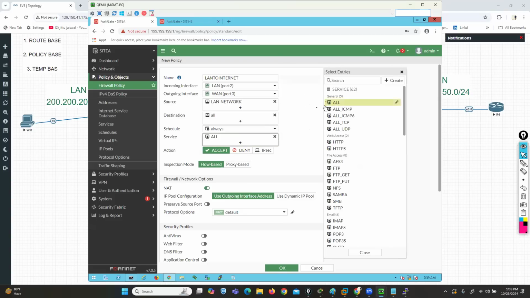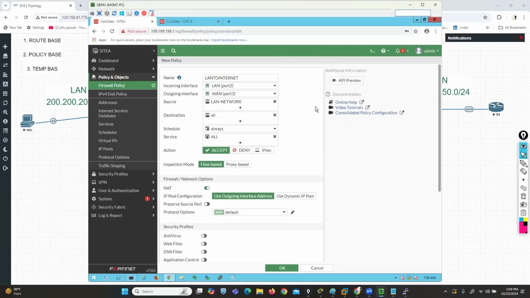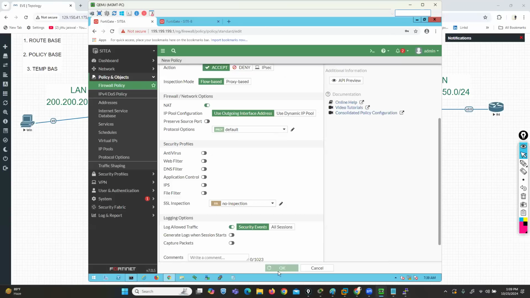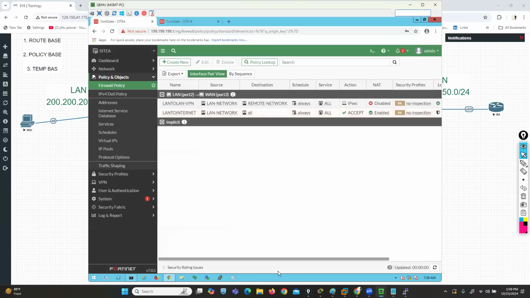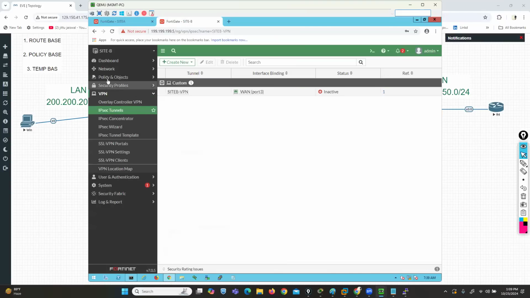Services is what? Any. So I'm not sending this traffic through VPN. Action is what? Accept. And yes, we have NAT option. Click on OK. Okay, clear this point? It's clear, yes. Okay, let's go to site B branch office.